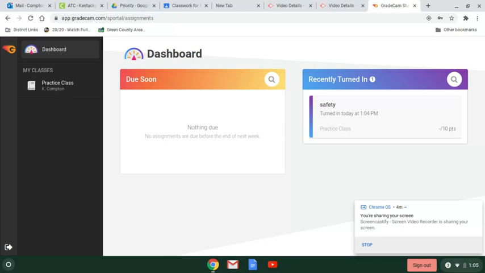So I think it's working. I'm looking forward to seeing you get in there. I do think you'll like Gradecam once we get used to using it, and we will use it a lot. So make sure you can get in there. And it's easy to be intimidated by all these different platforms that we're using, but once we get kind of used to using them, they'll work well.